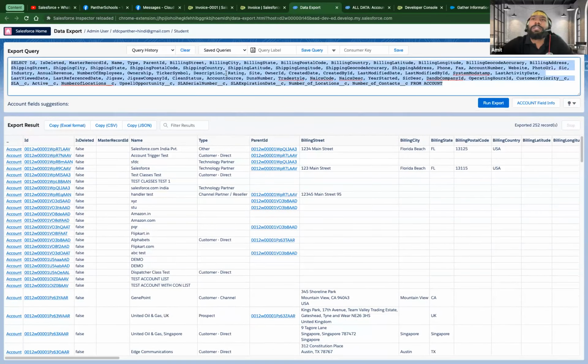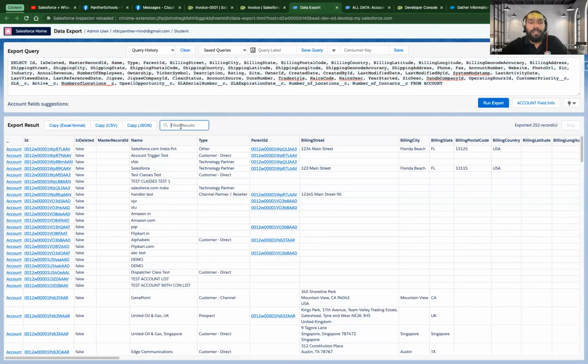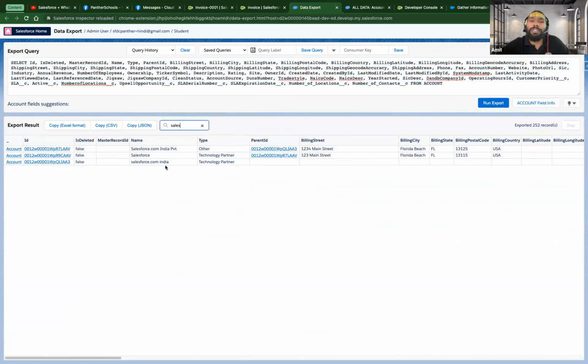So that's how you can make the SOQL query, and this is something you can use for making SOQL queries in your Salesforce org. Instead of using the developer console, it has the capability of putting the filter. You say Salesforce, I can see there are 3 records.